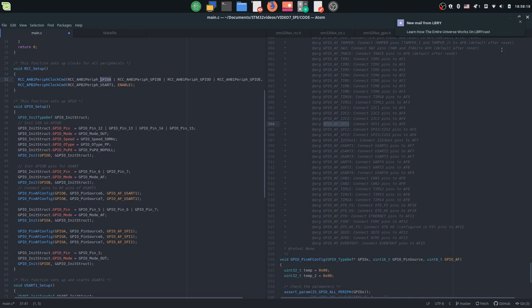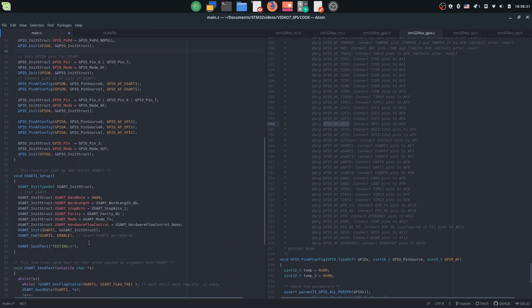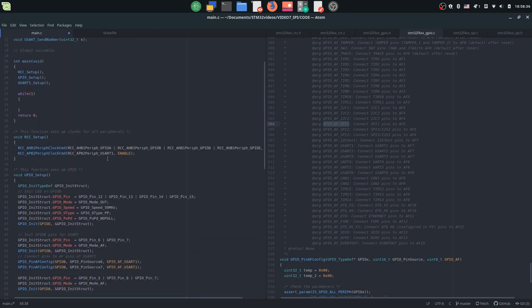And here is, oh, GPIO E also enabled, probably from a previous project. But if you don't have those added, add them now. Next thing is the SPI structure. So it's going to look something like this for USART, but for SPI. So we need to also enable SPI.